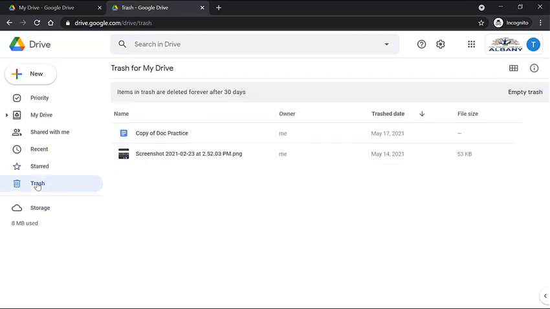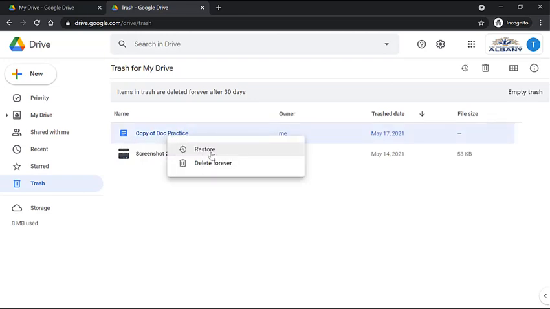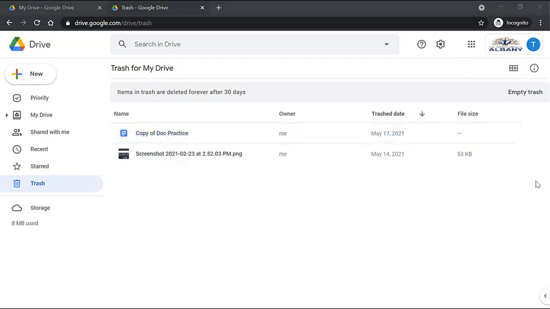Next up is trash, and in the trash section you will find the items that you have removed from your drive, and then if you want to permanently delete them, you can right-click on them and delete them forever. You could also choose to restore them to their original location if you would like, and it's important to note that items in trash will be deleted forever after 30 days.